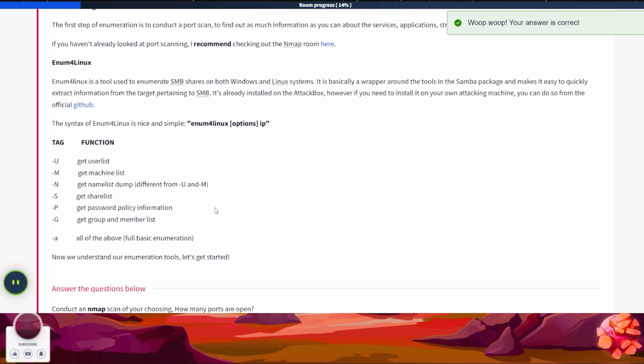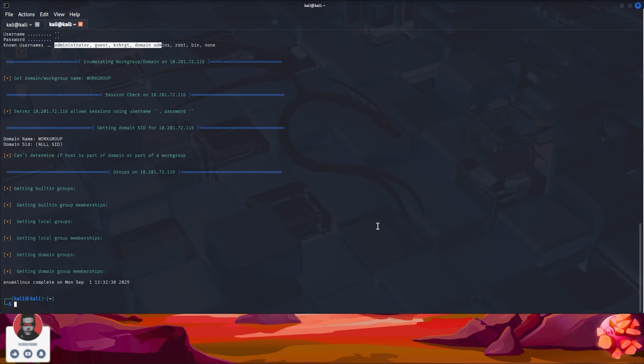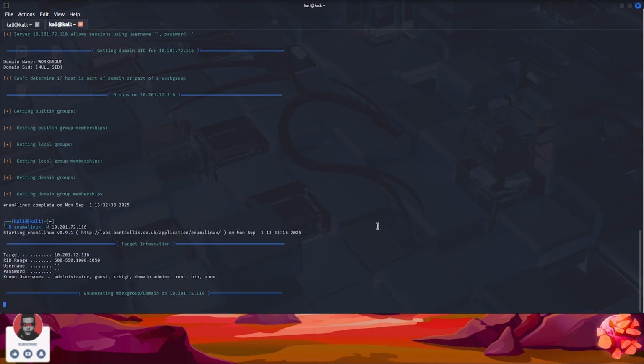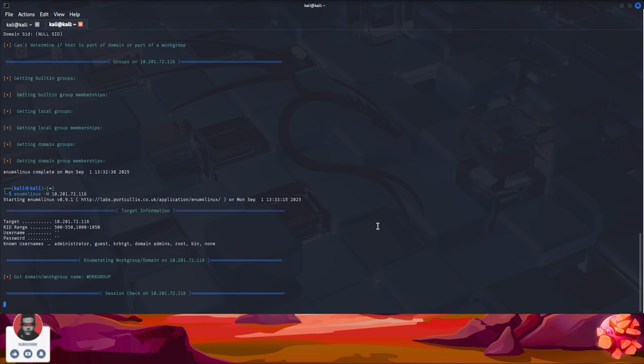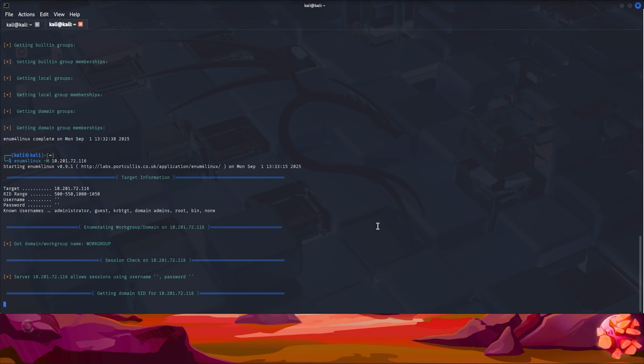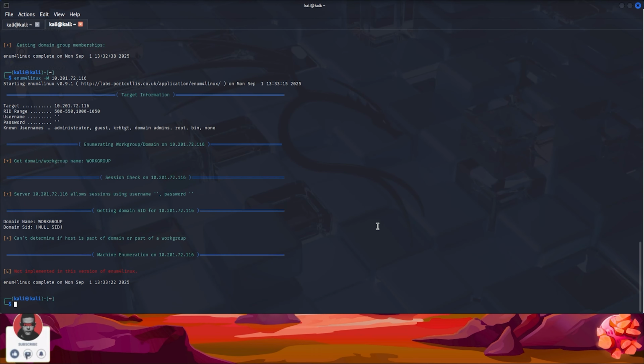There is another command, I think, to get the name of the machine. Get machine list. We are supposed to run all the commands, I think. Not implemented in this workshop. Sudo apt update.